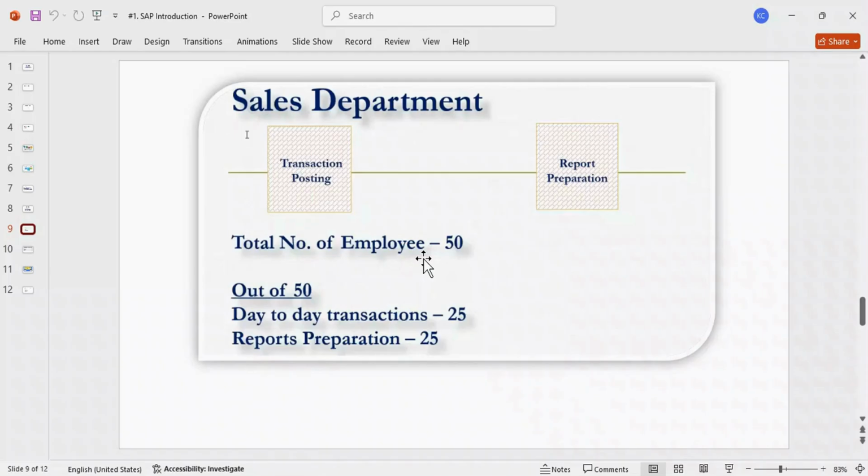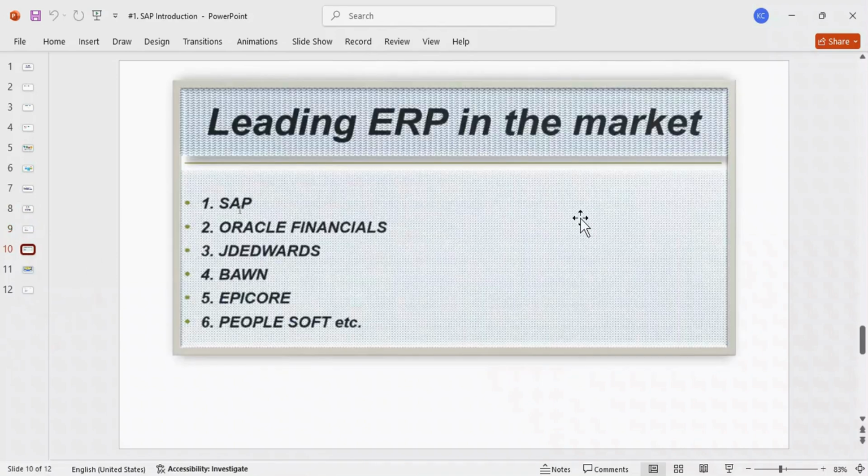So earlier, if one employee was, let's suppose, taking care of 100 queries per day, now the same employee can take care of 500 queries per day. This is the benefit of ERP. Okay, so now I hope you guys are able to understand ERP. Okay, now look here.